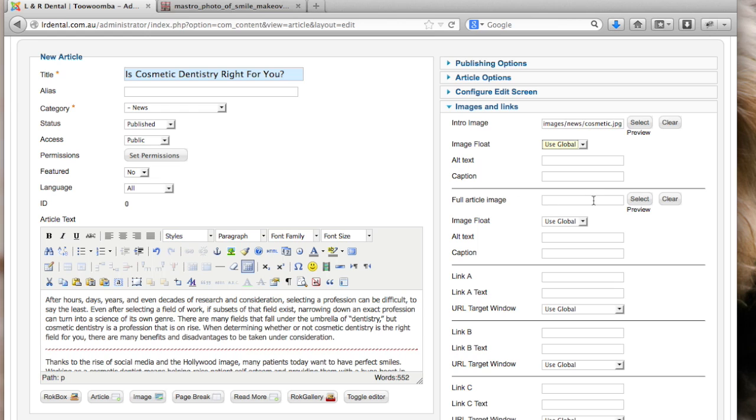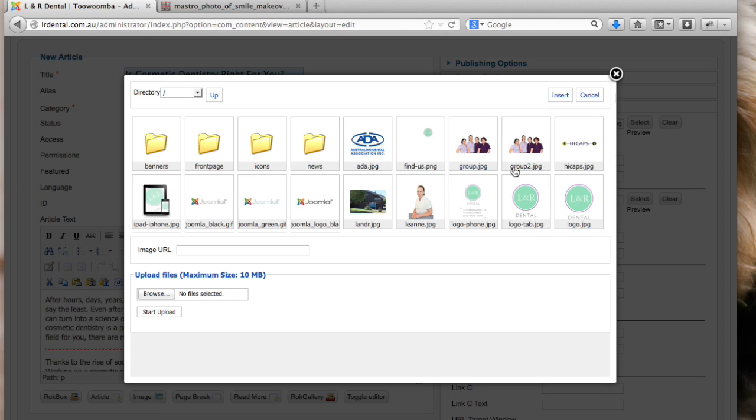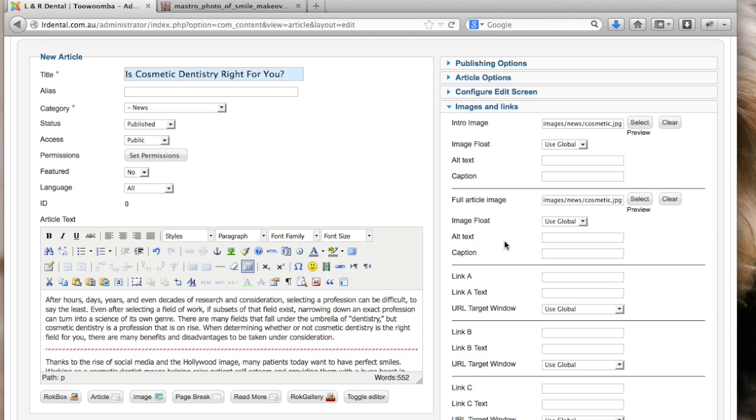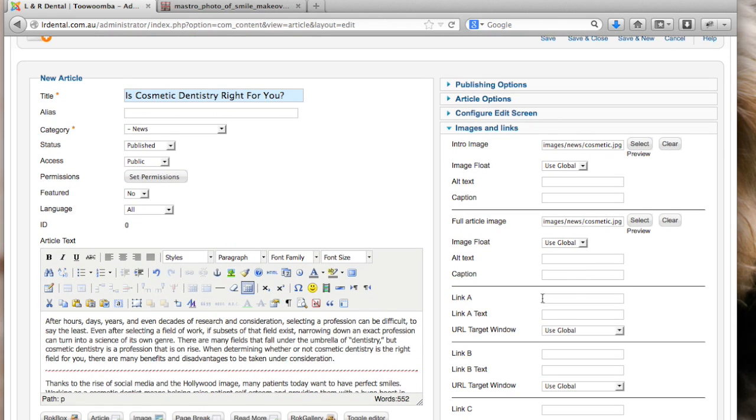Now, if we also want that picture to appear in the main article, the full article itself, we will have to set full article image as well, and we go through the same process, except this time we won't have to upload it. We've already done it. Click on our news folder. There it is. Click on it so the URL displays, then click Insert. It appears. We've just checked we've got everything right. News, yep. We've got our Read More button.